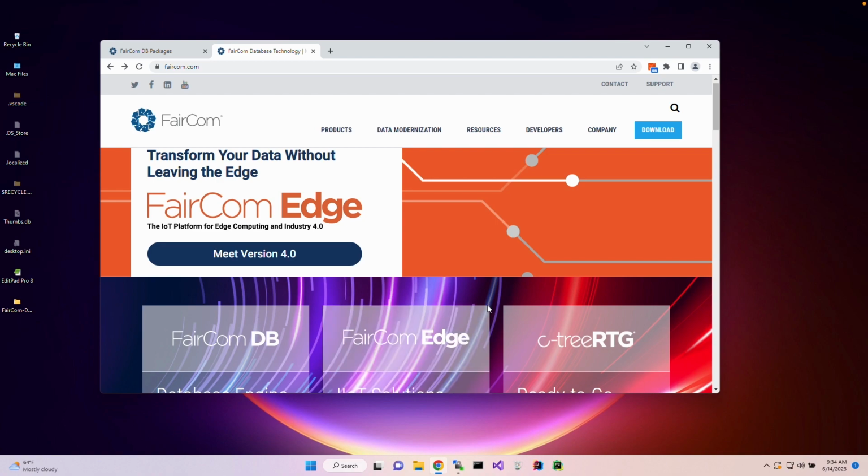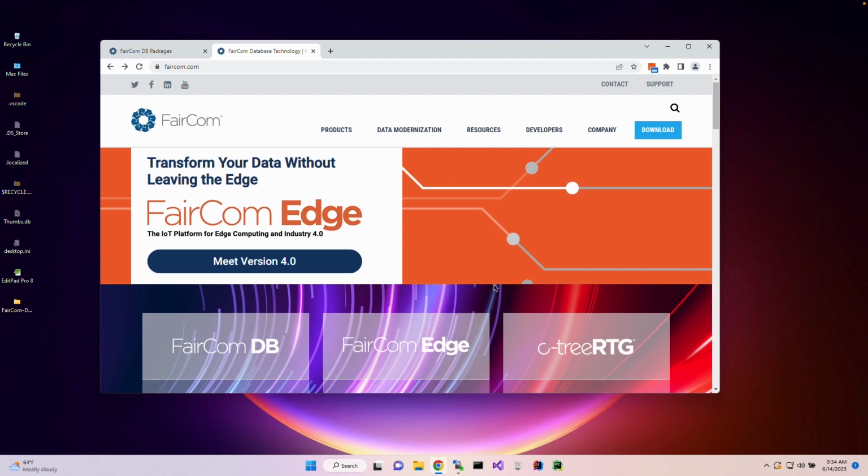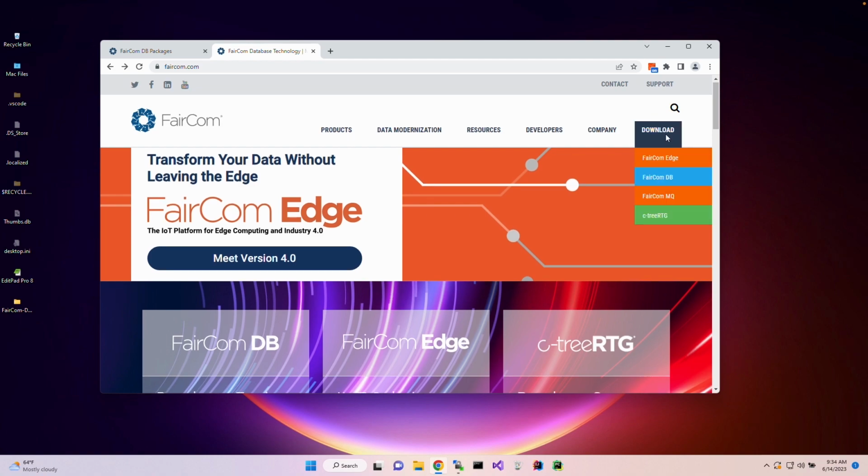I'm going to show you how to download the FairCom DB product and run it on your machine. First, you're going to go to FairCom.com in your favorite browser. Once you're on the main landing page, you're going to see this blue button at the top.